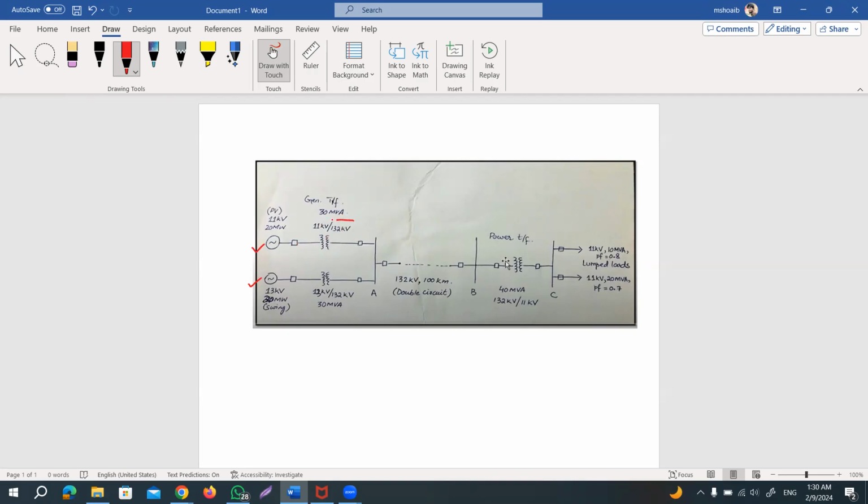So the rating of the transformer is written here because the generator was 11 kV. So the transformer here is 11 kV to 132 kV. Similarly, for the second generator, the connected transformer is step up. It is converting 13 kV to 132 kV. The power rating is also given.